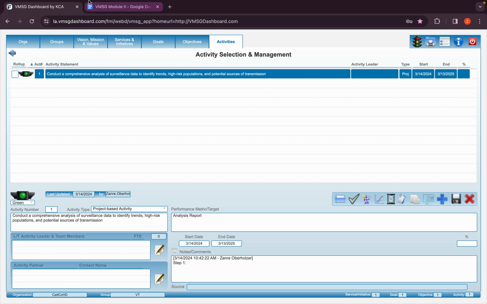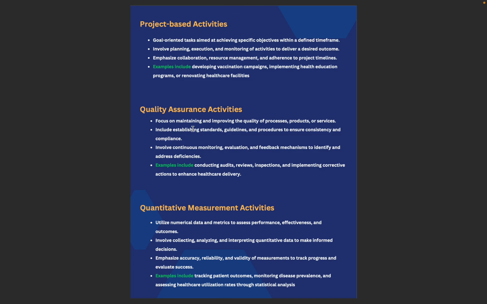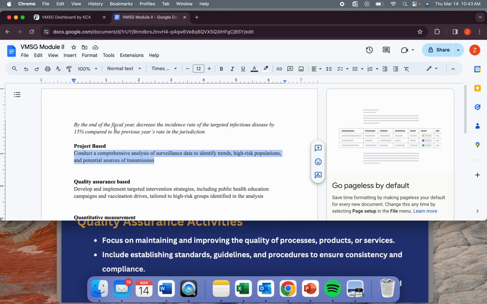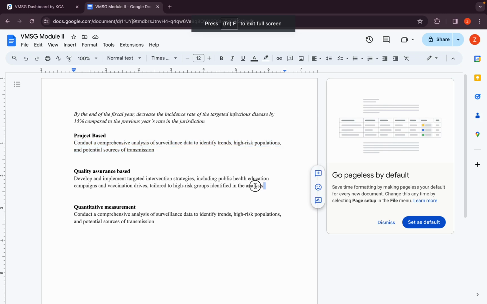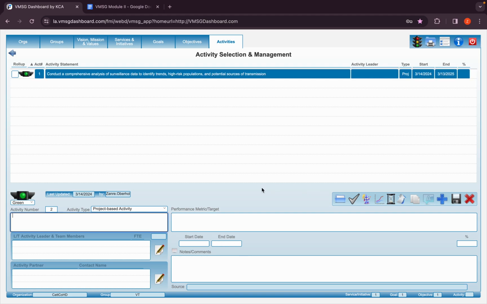Getting back to our second kind of activity, which is quality assurance. Now, quality assurance activities focus on maintaining and improving quality of processes, right? So this can include establishing standards, guidelines, procedures, but it's to ensure some kind of consistency. Very often, this also involves monitoring, evaluation, and gaining appropriate feedback. So a good example of this is to conduct audits, reviews, inspections. So we're going to get back to our quality assurance. And okay, we're going to add another one.